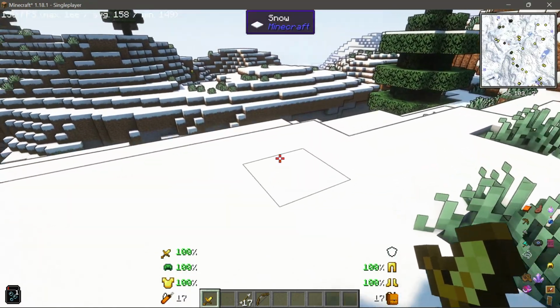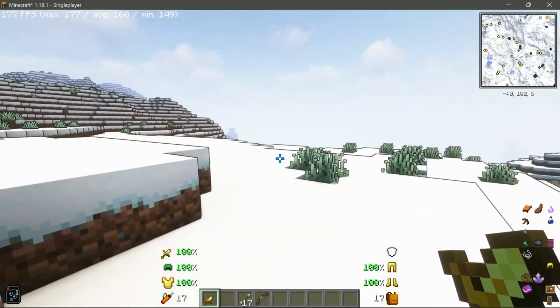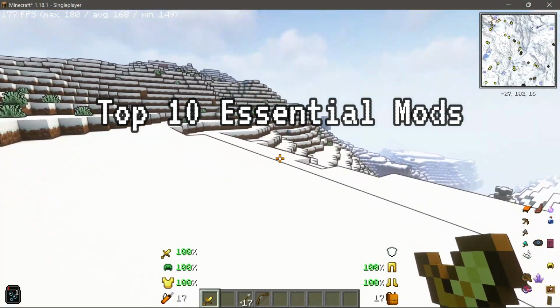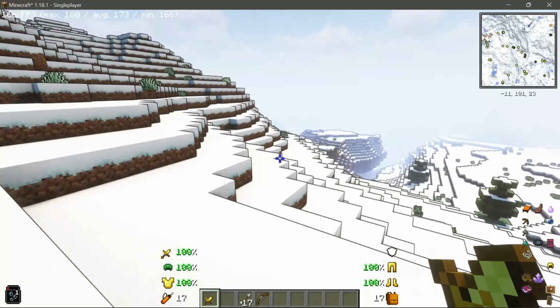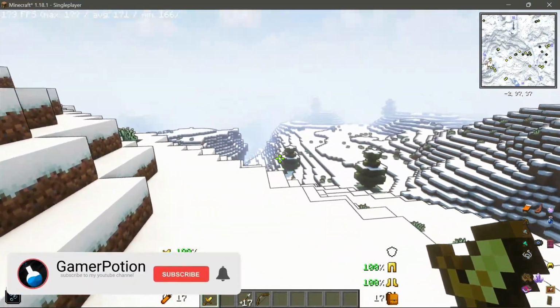Welcome back to another Minecraft Java video. Today we're going to take a look at the top 10 best Fabric essential mods for Minecraft Java Edition version 1.18.1. These are going to be the top 10 essential mods on Fabric for version 1.18.1, and these are some of the mods that I think you guys should definitely check out.